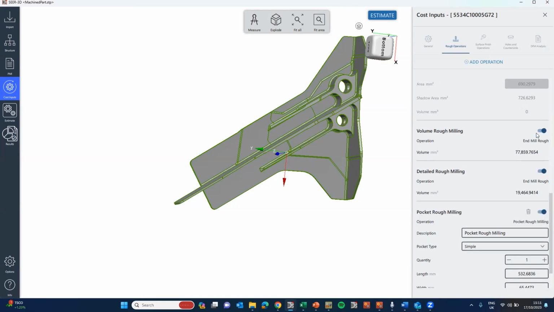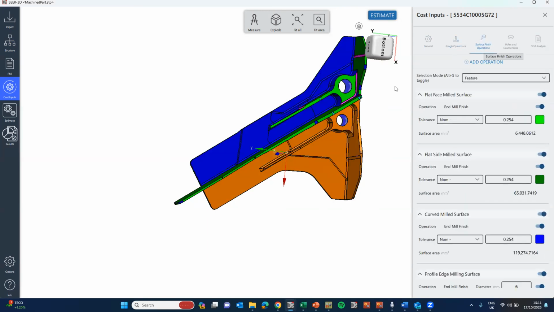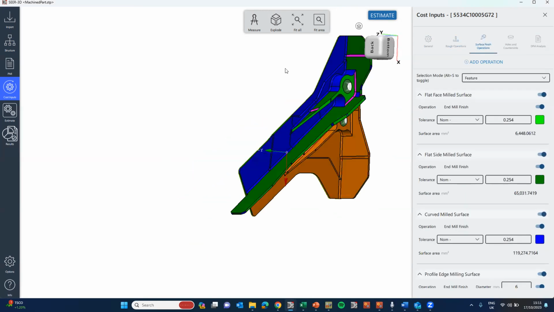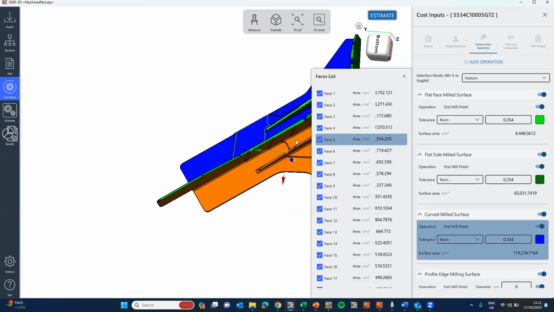We'll do some volume rough milling, detailed rough milling, some pocketing, and in the surface over here, we can have a look at the surfaces. You can select surfaces, you can deselect surfaces. So if you don't want to machine that one, you can turn it off. Likewise, you can turn all of these off, which is kind of important if you're starting from a casting where you're going to have faces that aren't machined.